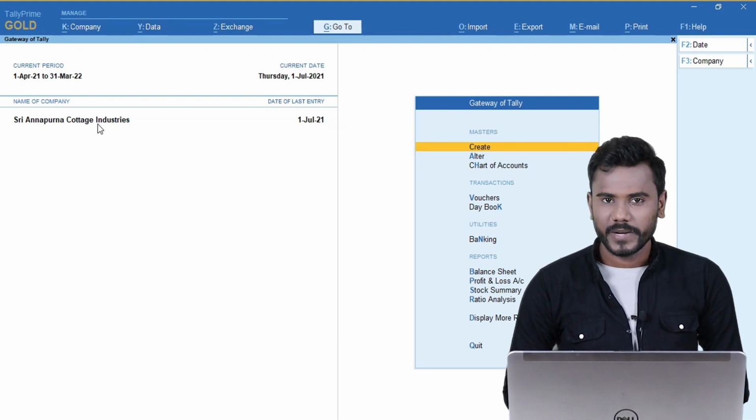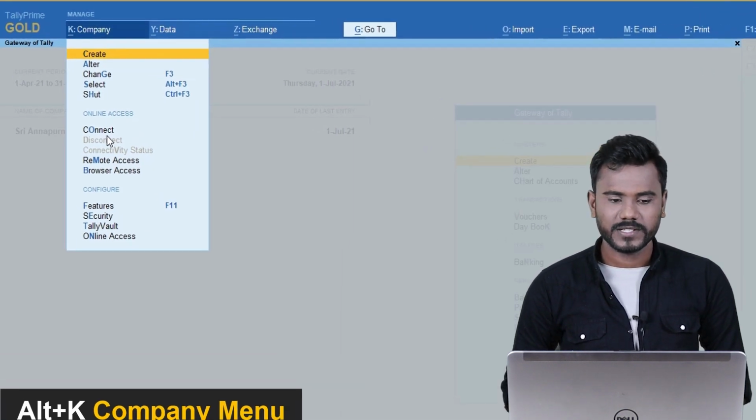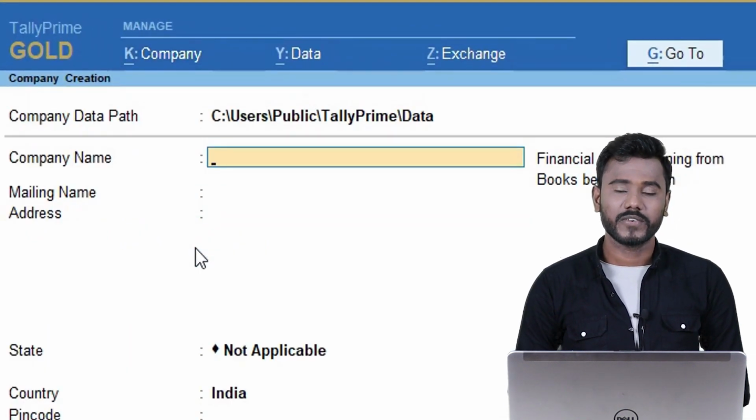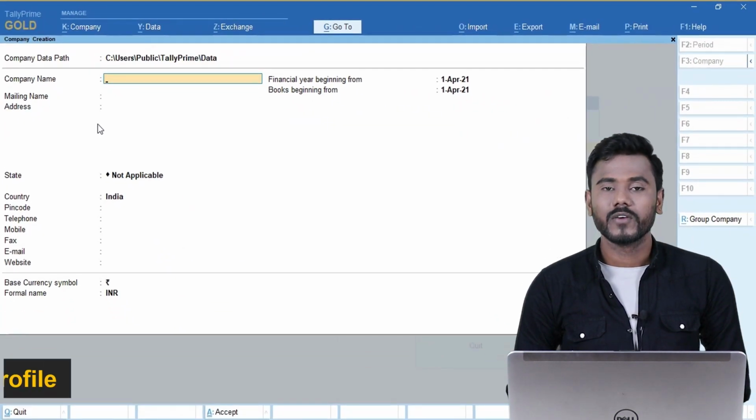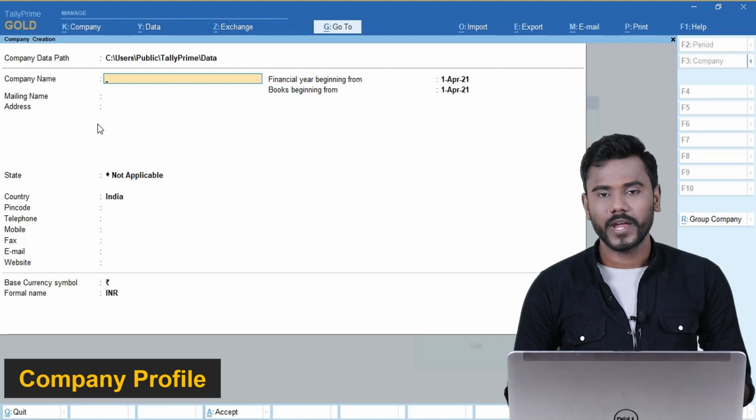From the Tally main page, just press Alt plus K in order to access the company menu and click on Create. It will take you to the company profile where you need to write down your company name and address and confirm the state, PIN code and so on.